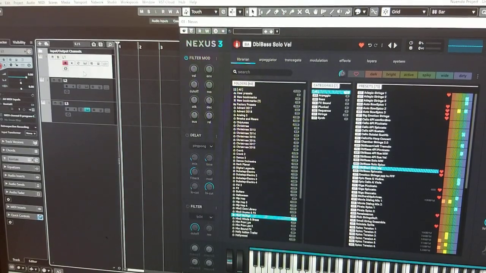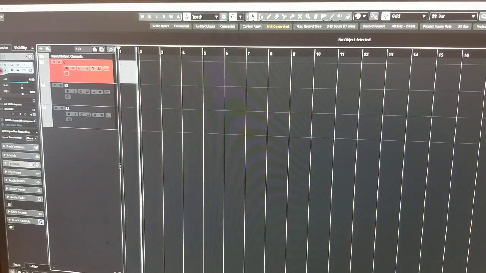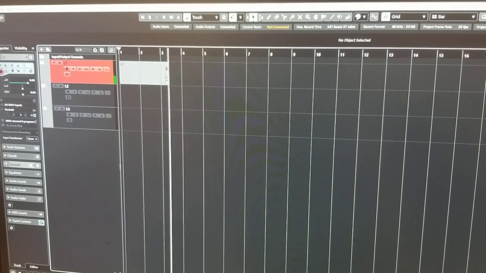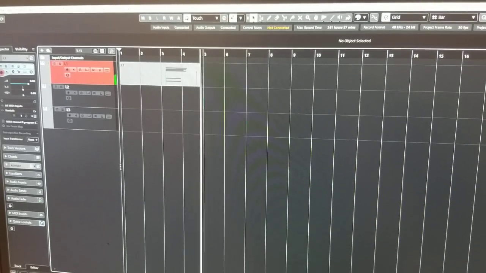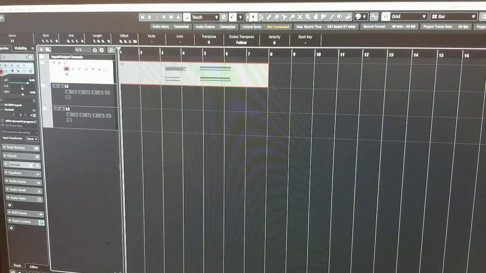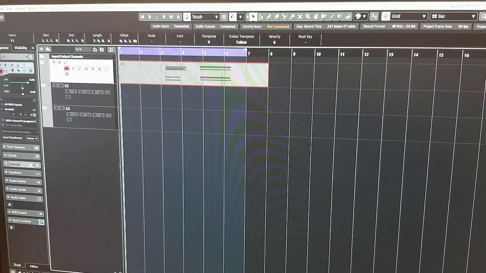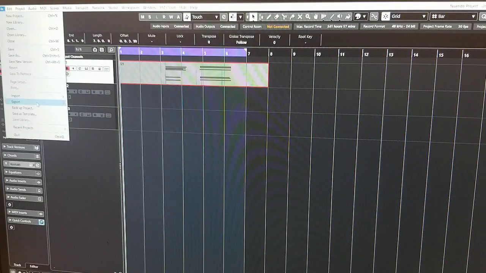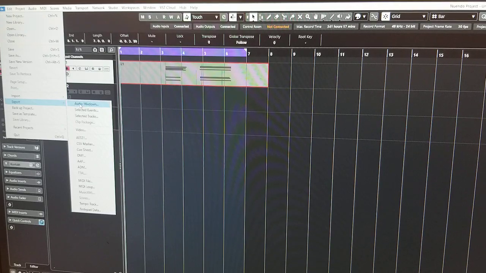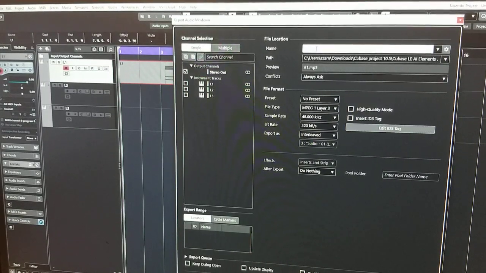I go for the first line and let's record. Okay, you got it. Now I'm going to convert this MIDI line into an audio. Let's first select the area, then go to File, go to Export, select Audio Mixdown. In Audio Mixdown, you can name it whatever you want. I call it AAA.